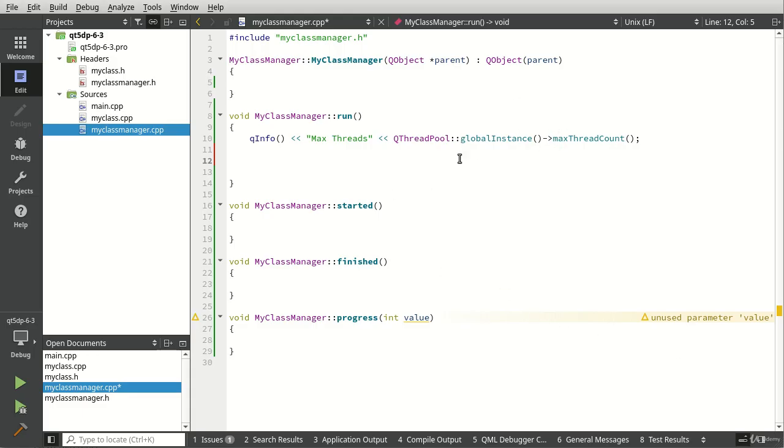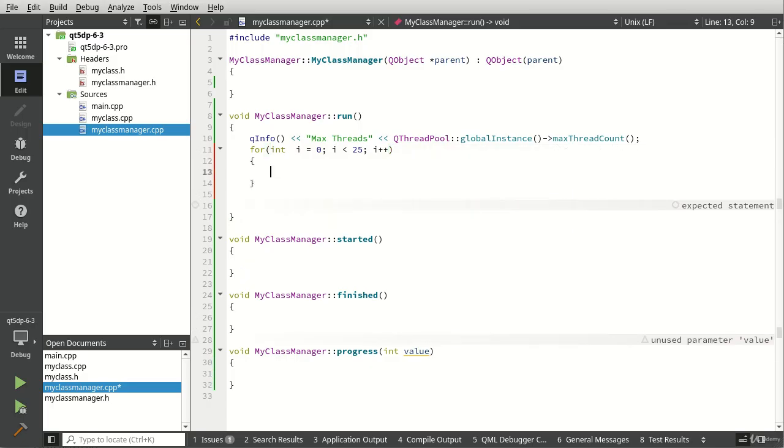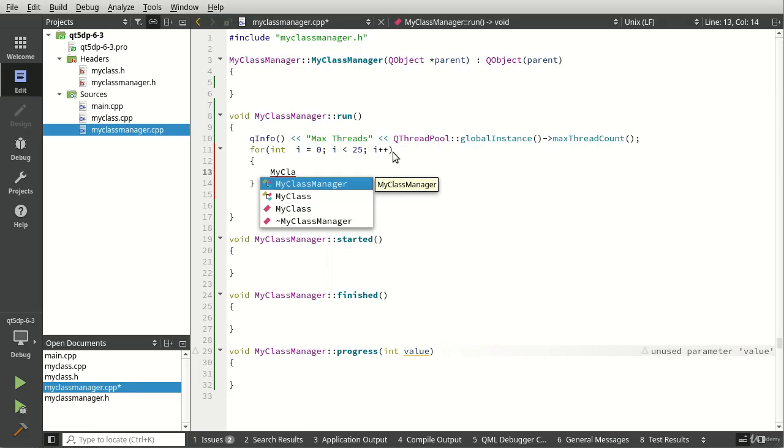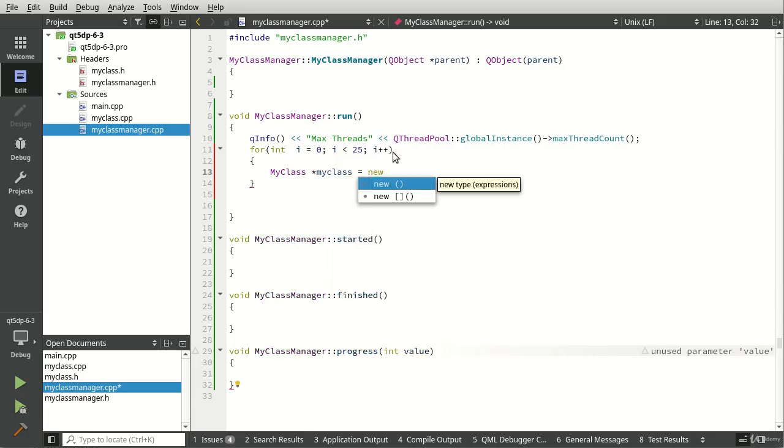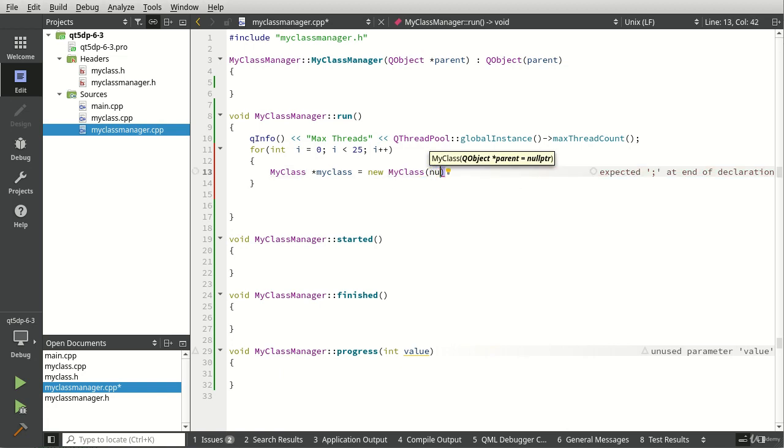All right, so you're going to see real quick that we have a very small amount of max threads. Typically, this is the same amount as the processors that you have. So I'm going to say for int i equals 0, i is less than, and let's make some large number larger than what we probably have in our max. And then I'm going to say my class, and I'm going to say nullptr for the parent.